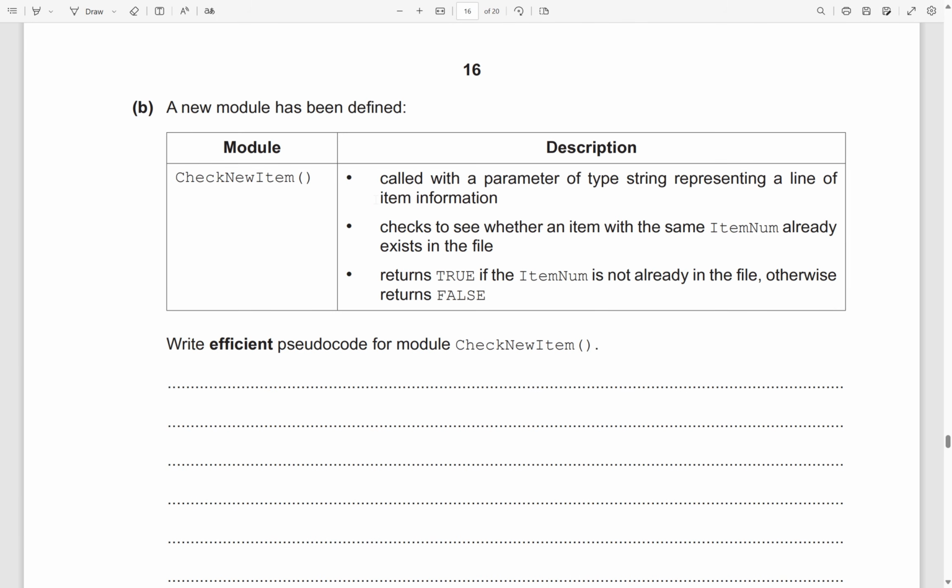Right then, the next one: a new module has been defined, check new item, called with a parameter of type string representing a line of item information. It then checks to see whether an item with the same item number already exists. It's going to return true if the item number is not in the file, otherwise it returns false. And we want to write efficient pseudocode for check new item.